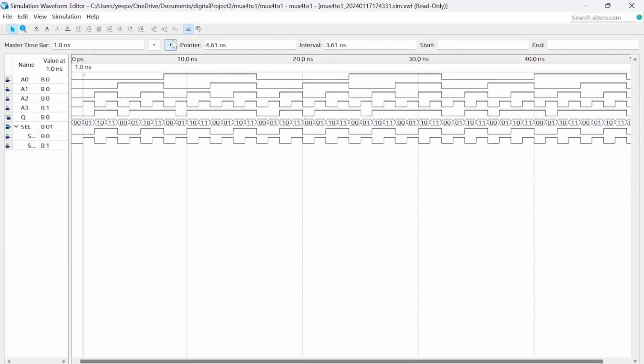In this simulation, we can see that when the selector is 0, 1, the output Q is A1. When the selector is 1, 0, the output is the same as A2. And when the selector is 1, 1, the output is the same as A3. So we can conclude that the multiplexer functions well.